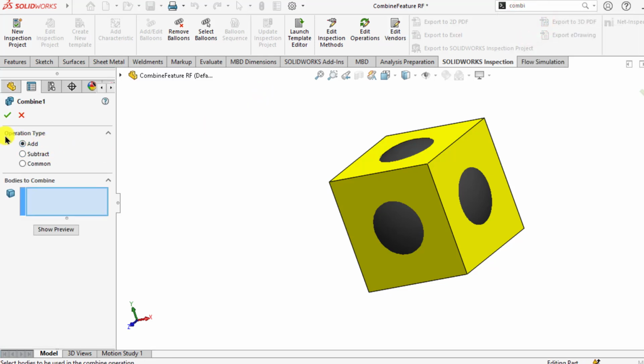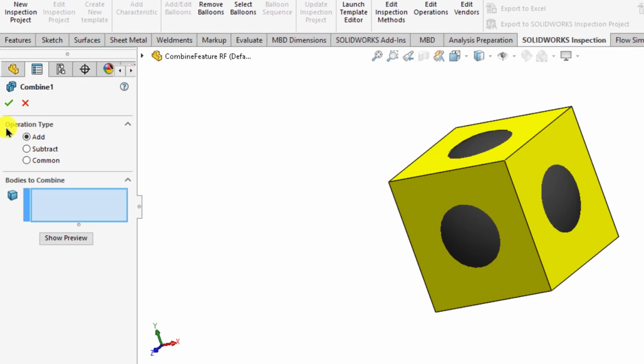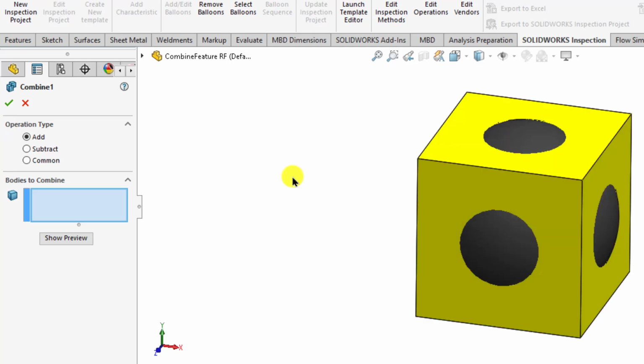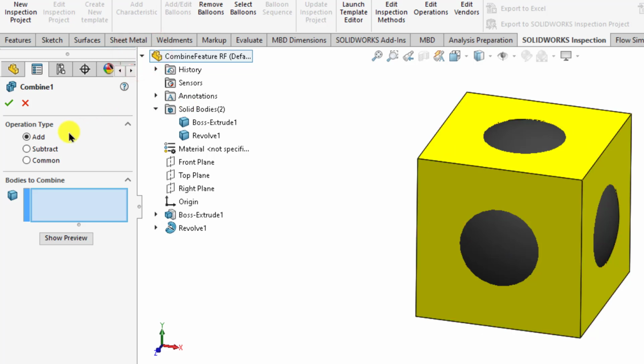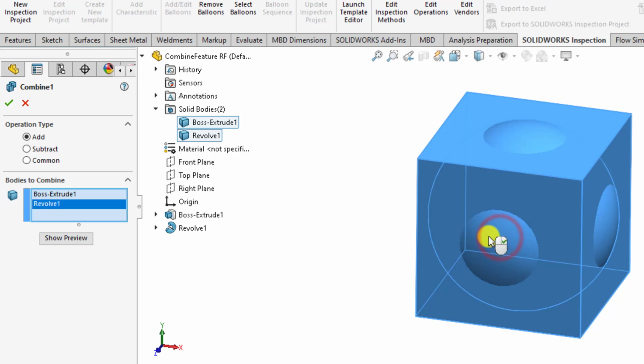So in the combine feature dialog box, we can do three types of operation: we can add two bodies, or subtract one body from the other body, and we can have the common region of both bodies. First of all, we will add both bodies, as this part has two bodies as you can see from the solid body folder. So just check add, then select this body and this one. This is a simple cube and this is a simple sphere.